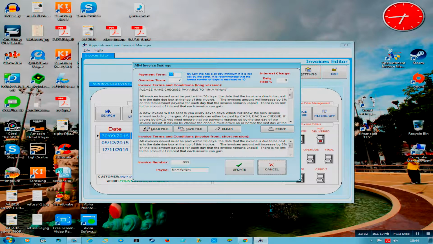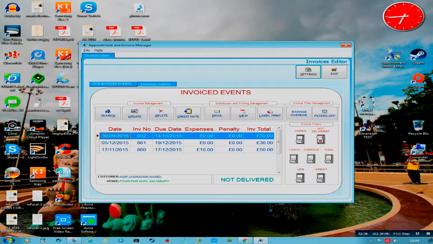You can print these terms and conditions out, and you can save the file. So those defaults are quite important. So this section down here with the 7 days, overdue and final is to do with whether the invoice is late or not, and if it's been paid.